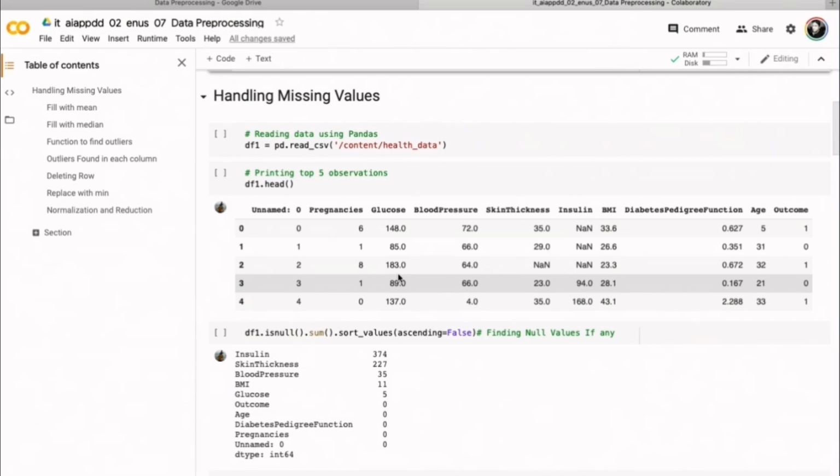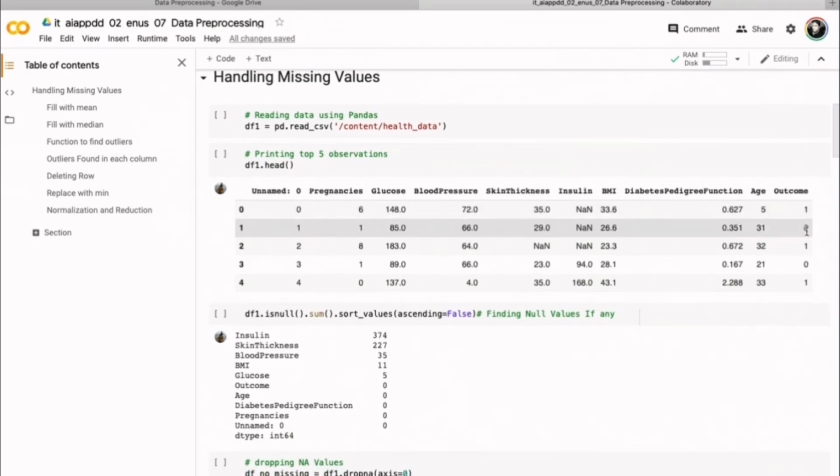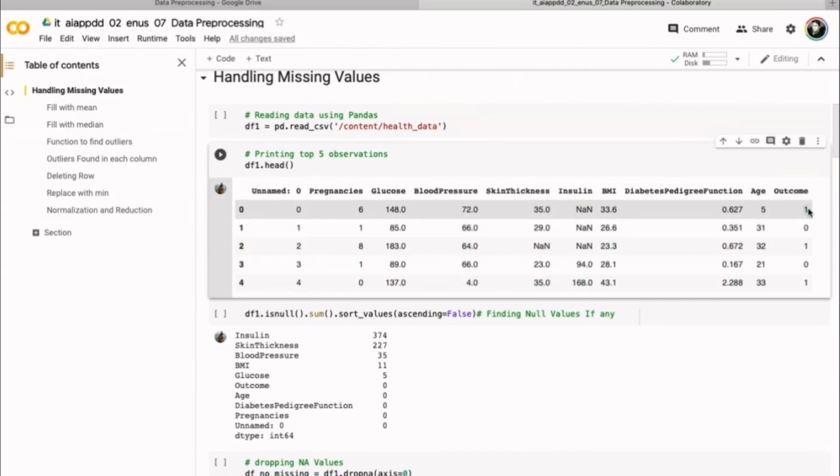So the goal of this problem statement is very simple: given these different levels of information about a patient, can we predict whether somebody will get diabetes or not, which is what you see as the outcome column. Here we already have historical data where we know which of these people got the diabetic condition because of these things. So 1 represents that these people have diabetes, and 0 represents that they don't have diabetes.